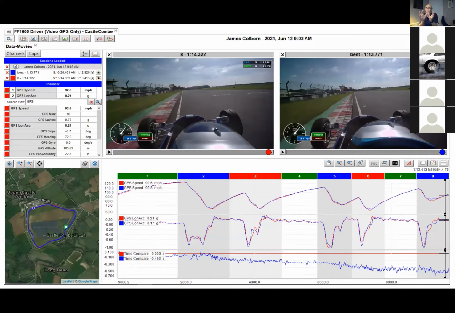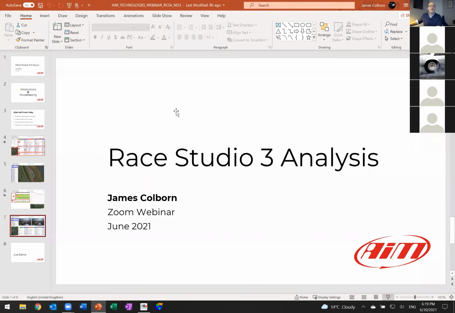And this is where Race Studio 3 analysis really starts to set itself apart, I would argue, from Race Studio 2 analysis, which not only is a nicer workflow, but it also adds these components in. So that's what we're going to have a look at as we go through, and that's the focus of today's conversation. So without further ado, let's get into the live demo.